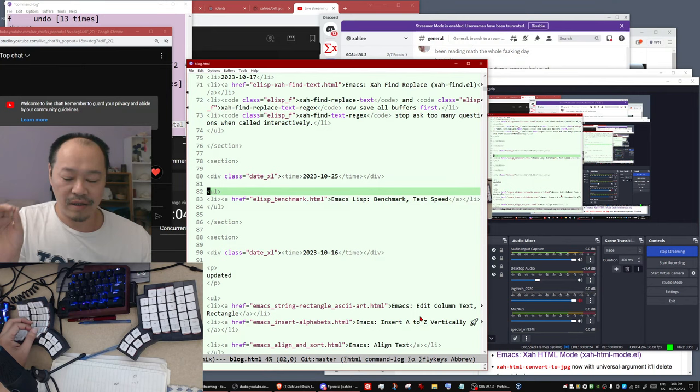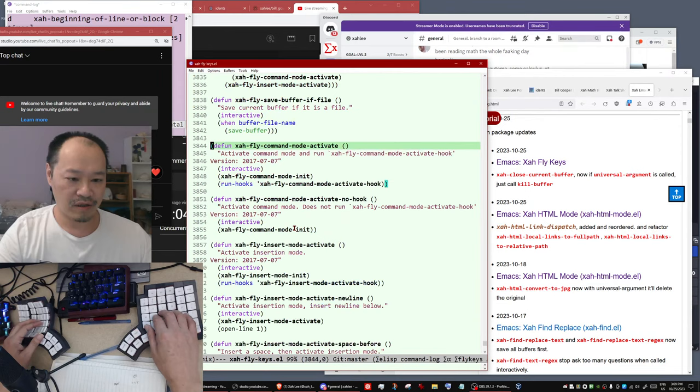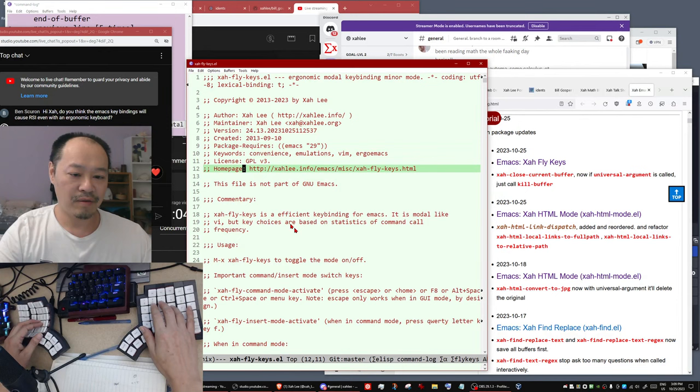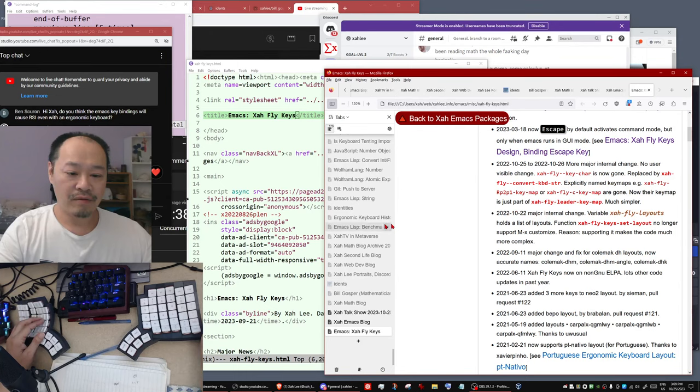But let's go back to talk about Xah Fly Keys, okay? Let me show you the source code. So here's the source code. There are about 4,000 lines of code now, and it's available on GNU Elpa. On the homepage, you can just search for Xah Fly Keys, you'll find it. It's also on GitHub, and it's on the GNU Elpa repository. So it's part of the Free Software Foundation's GNU repository, okay? So that's a basic concept about Xah Fly Keys.